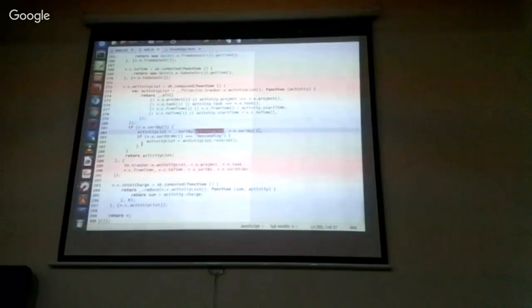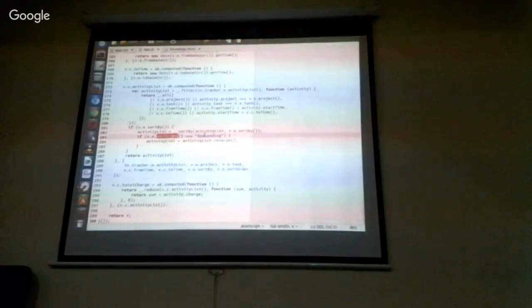Okay. Once that's done, if the sort order is descending, reverse it. If it's not descending, don't do this, because then we have an ascending sort. But if it's descending, reverse it. That's it. We already sorted, and it is descending, in reverse. Right? Done. We've done the activity list.